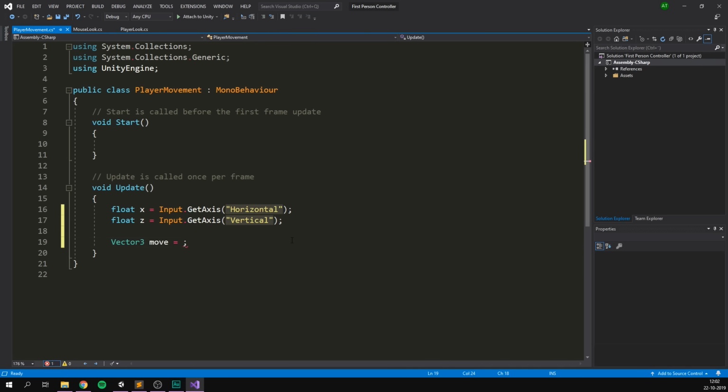Instead, when we are moving left and right, we want to use transform.right, which takes the direction that the player is facing and then goes to the right, and we'll multiply that with x. On top of that, we'll add transform.forward, which again takes the direction the player is facing and goes forward, and we'll multiply that with z. And so we've now created a direction that we want to move based on our x and z movement and the way the player is facing, and we can go ahead and simply move with this.